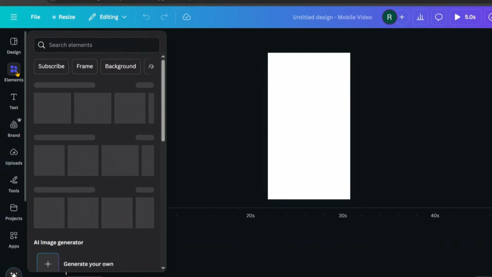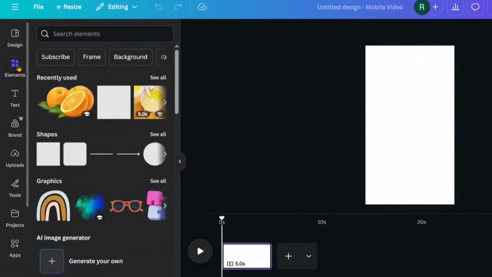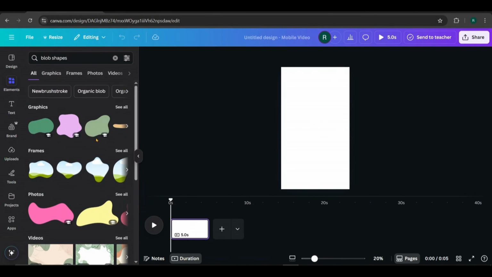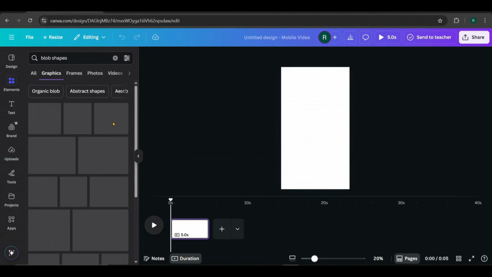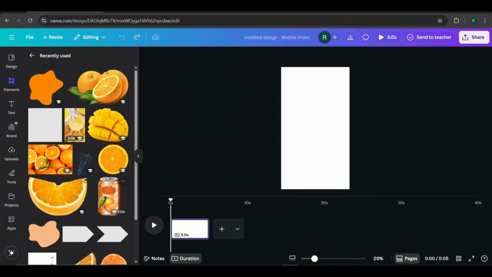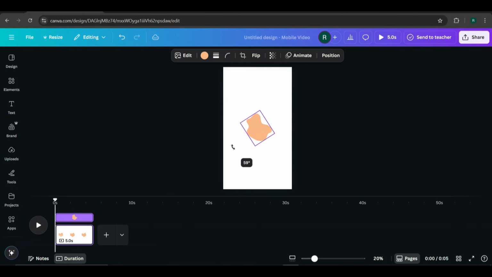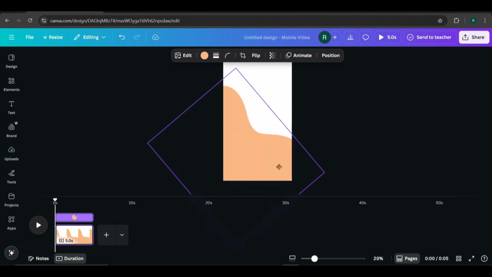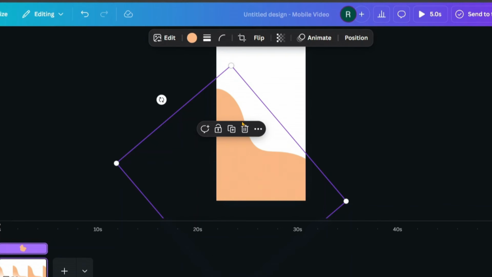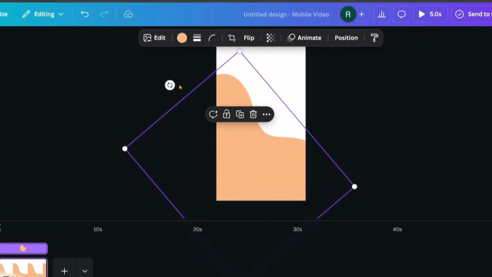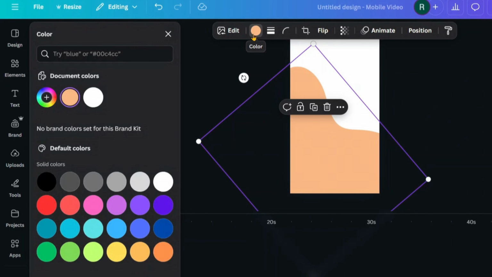Next, head to Elements and search for a blob shape. You'll find several options, and for this project, I'm using the blob shape I recently worked with. After that, arrange it by rotating and scaling it just like this. Now, click on the duplicate icon to create a copy of the shape. It might be hard to see distinctly since both blobs are the same color. To fix this, click on the shape and change the color.